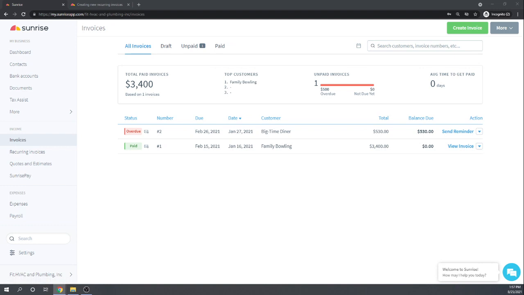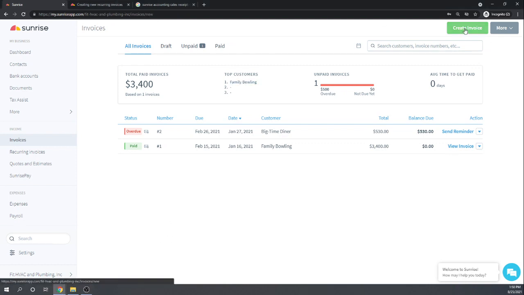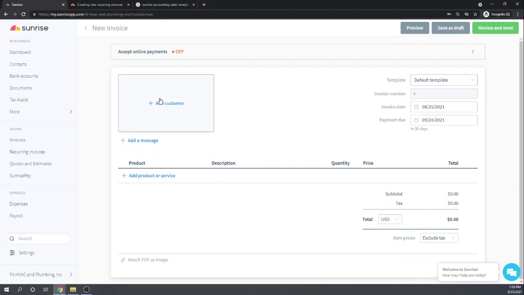So let me pause you again, and I'm going to jump on Google, see if there's an easy way to record a receipt. Okay, I'm back. So it's kind of what I thought. We're going to have to record an invoice that's paid immediately. So let's create an invoice. This is just a walk-in customer. We don't have their name, so let's just call them walk-in customer.